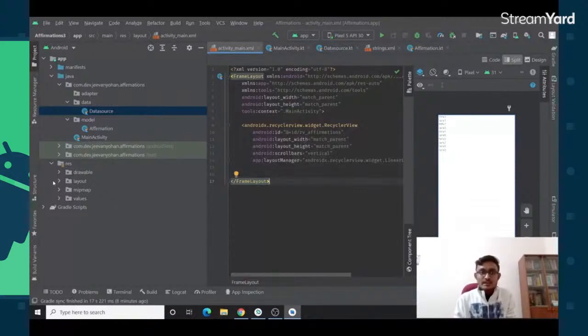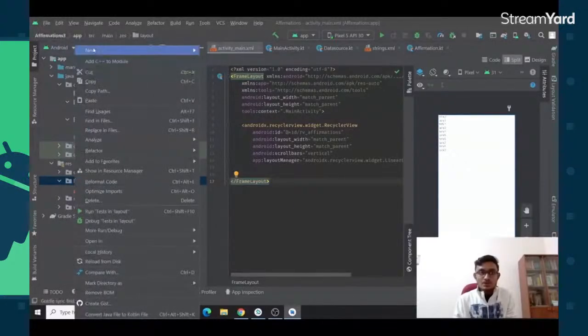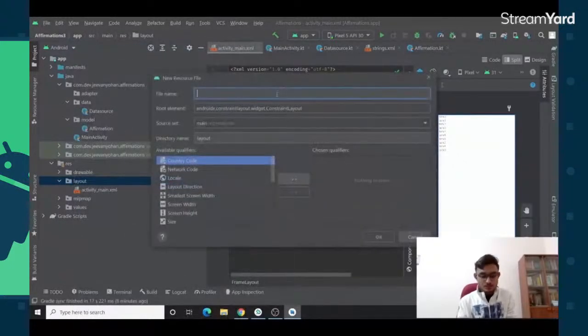Now we are going to create another file inside this layout folder, this res layout. You are going to create a new layout resource file, and I'm going to name it list_item.